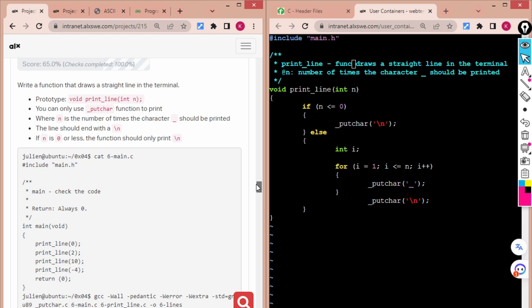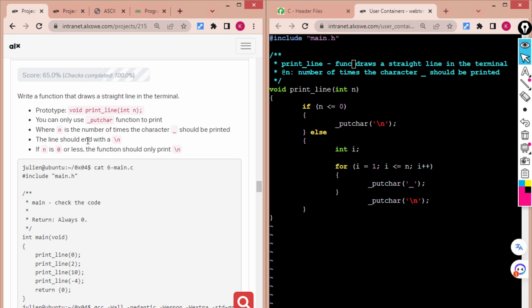Take note that they specifically say that you should use n. So that is why we use this n. You must use that n because you were told to use it. So once you've done that, you have this statement: if n is less than zero, then put your n here.